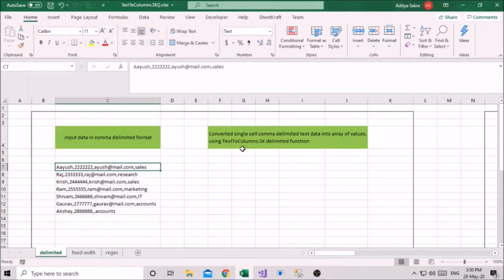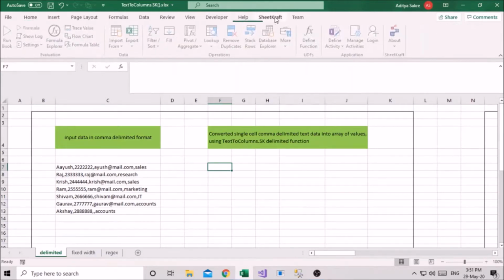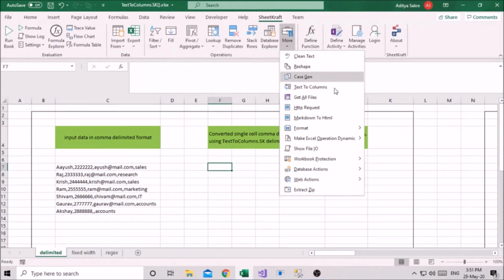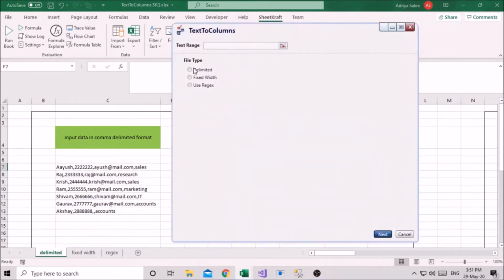In the first example, I will convert single cell comma delimited text data into a column array using the text to columns function. The text to columns function can be accessed in the Excel add-in. In the SheetKraft tab, click on More, then click on Text to Columns. A UI window will appear.